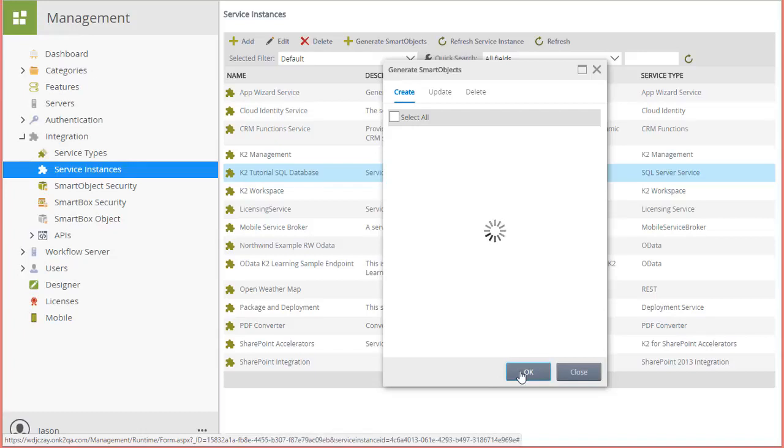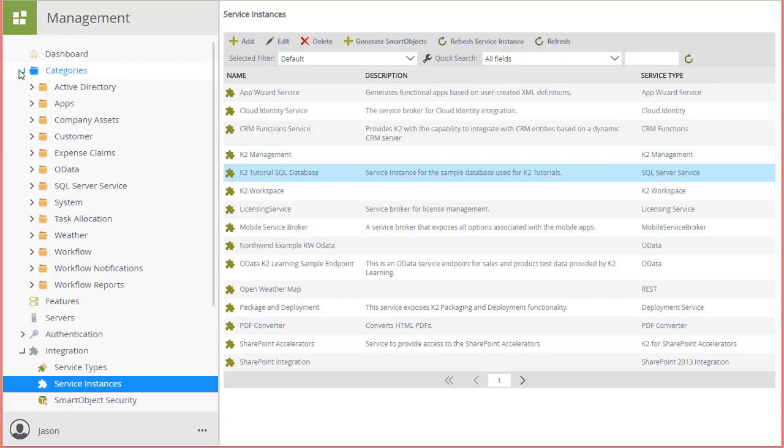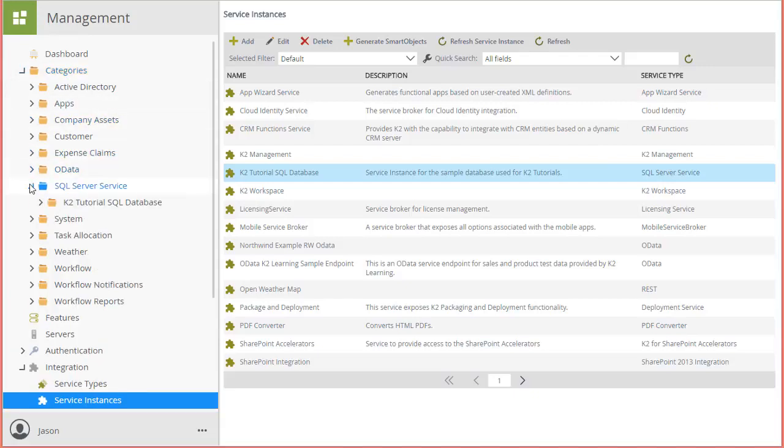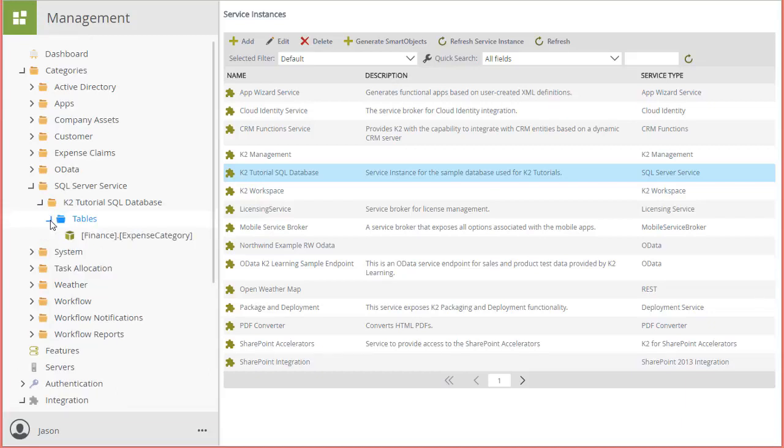When that finishes, we can go over to the Categories menu option on the left side of the page, open it up, go into the SQL Server Service group, and drill down into the Tables group under K2 Tutorial SQL Database, where we can find our new smart object for Expense category. Let's give it a quick test.